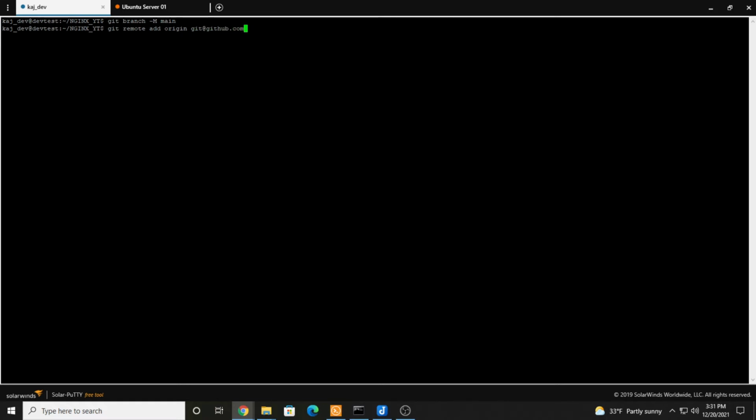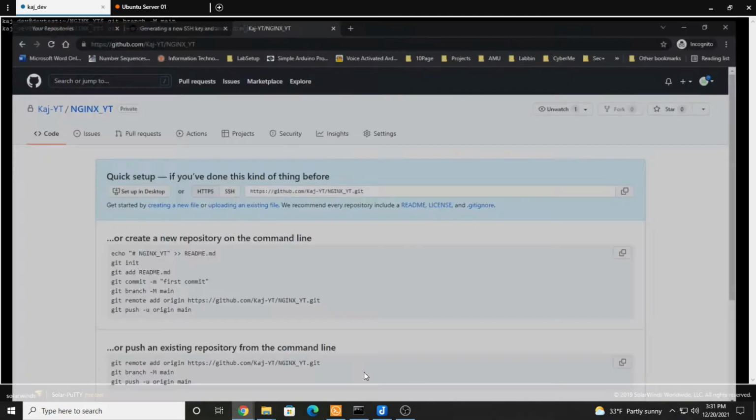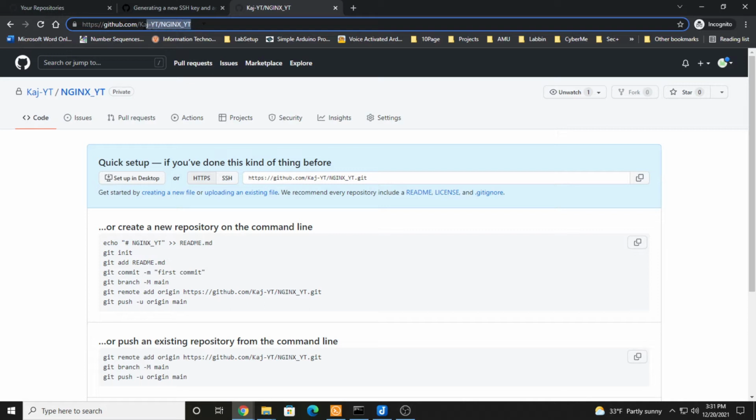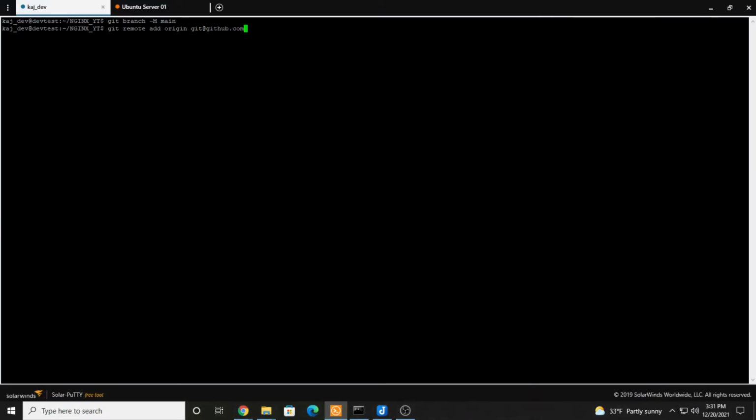So if you go to your actual repository, you're gonna take the end of your link. Well, you can really take the whole thing, but the only one that's gonna matter, you're gonna put a colon, you're gonna put that link, and then just make sure you add a .git at the end of it.